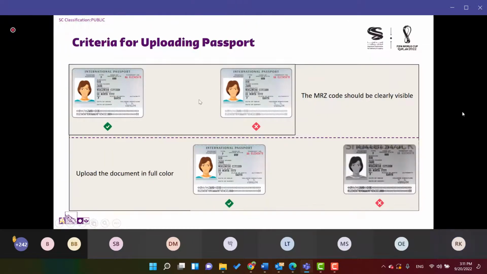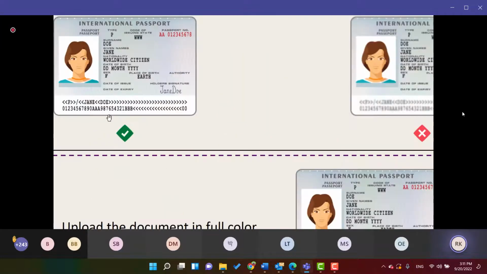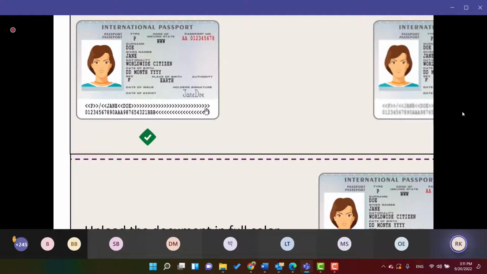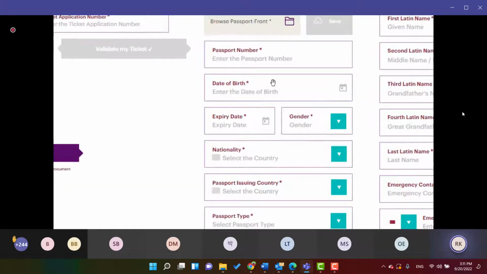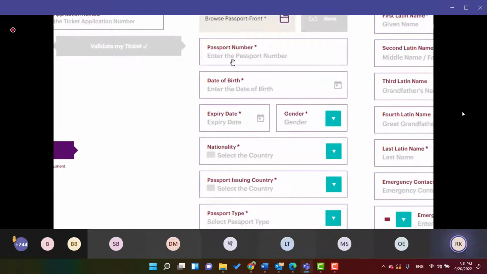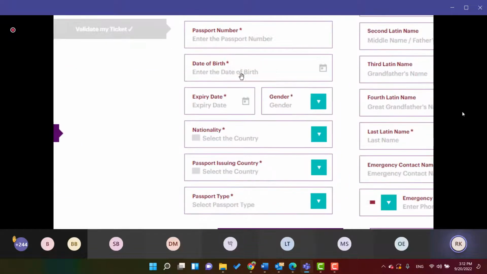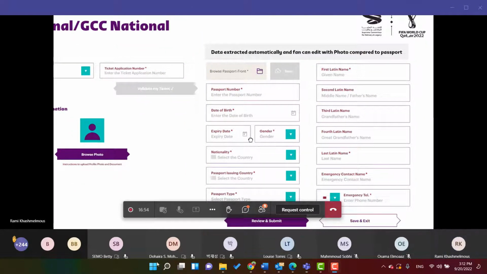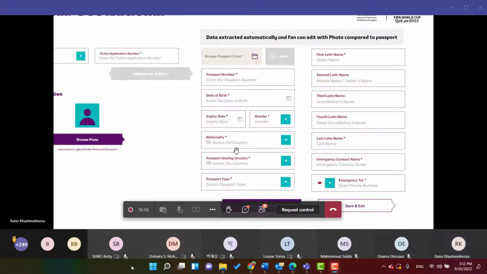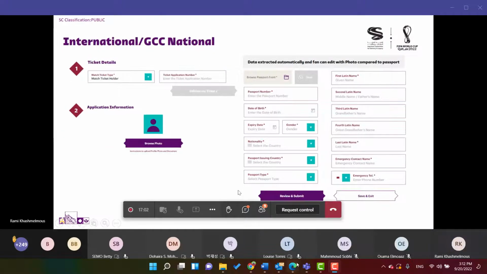Here we go. Something very important is that we need the MRZ code, and the MRZ code is right here, under your passport. This is very important, so it should be clear. In addition, it should be in color, not black and white. Okay, so we uploaded our passport picture. A lot of the fields here will be auto-filled for you, but to ensure that your application is approved, verify that all the details are correct, and then review and submit.